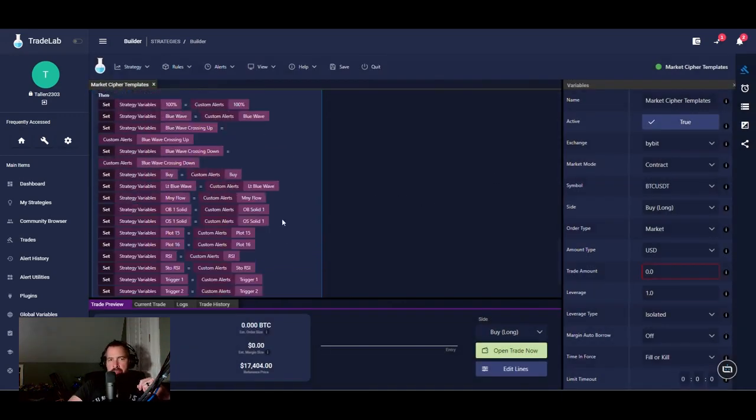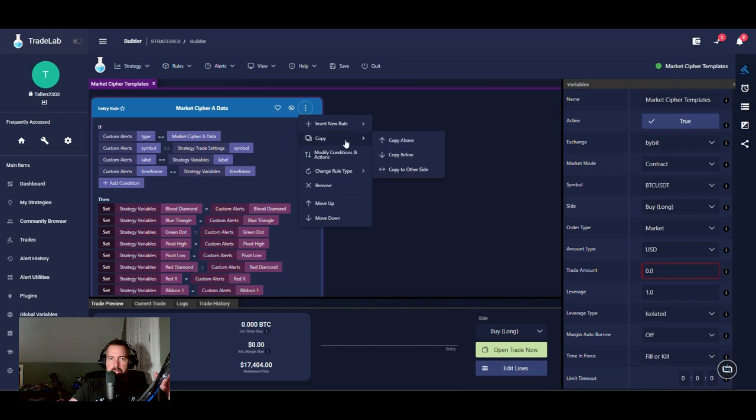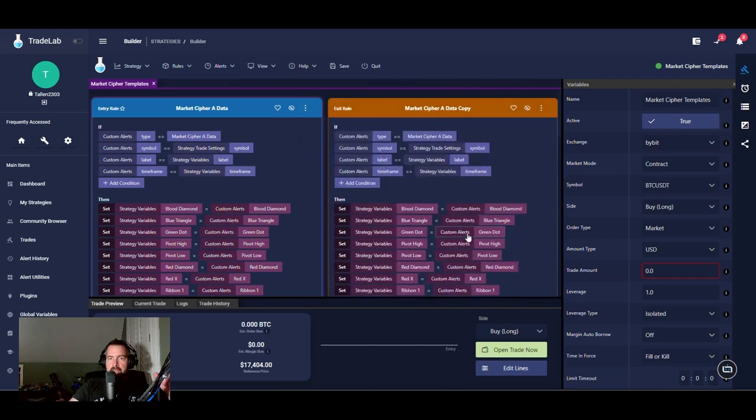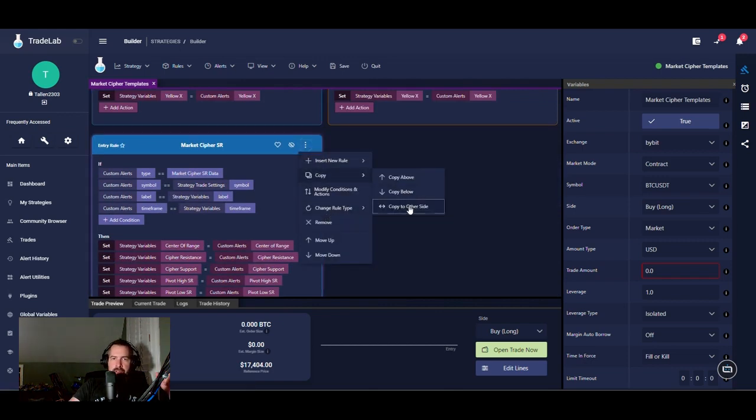So I will tell you, if you're doing data alerts, you generally want to always make an exit rule for the data also. If you're new and you're here because you saw the Market Cipher stuff, the blue rules are entry rules. So Tradelab is looking for anything on this side while you're looking for a trade, while it's waiting for an alert to start a trade. When a trade enters, it then moves over to the other side. So we'll copy this to the other side. And now it's using your orange rules. So we'll copy this to the other side too.